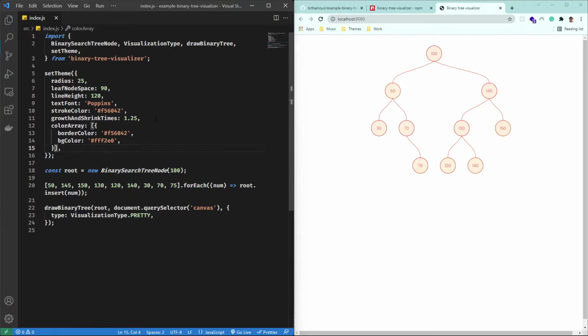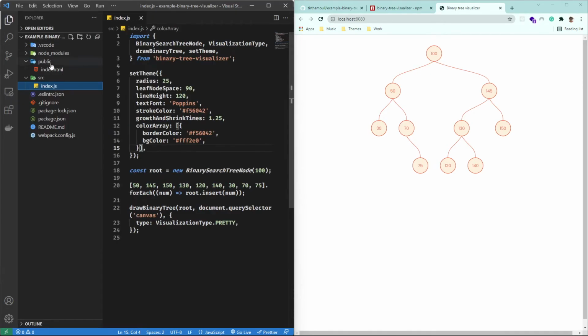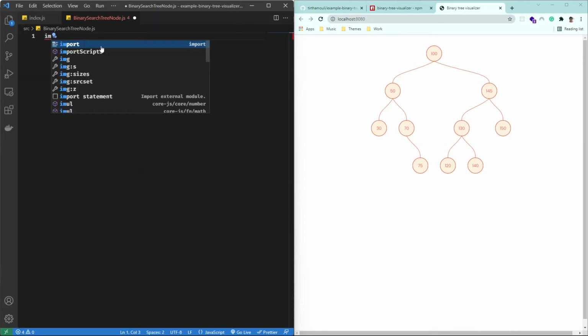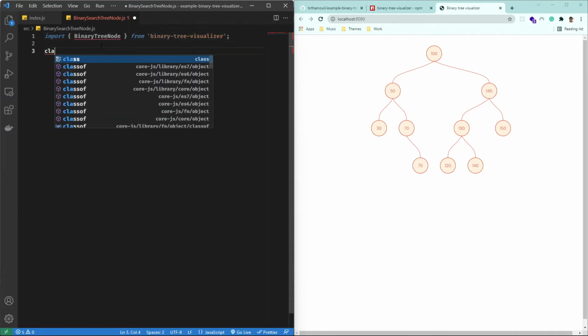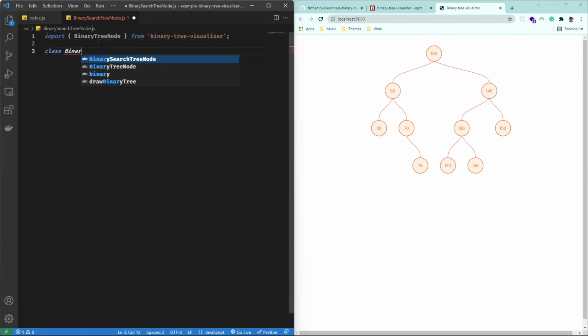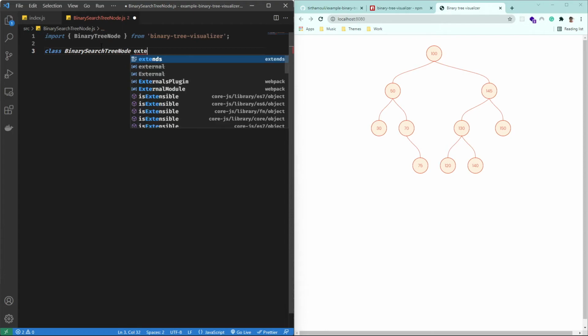An additional thing that you can do is extend the binary tree node class and create your own binary tree node. Like for instance, you can create your own binary search tree node. So let us create a new file, binary search tree node.js. And let's go inside it. Here we can create a class binary search tree node, and this extends binary tree node.